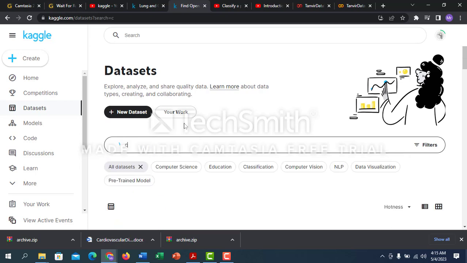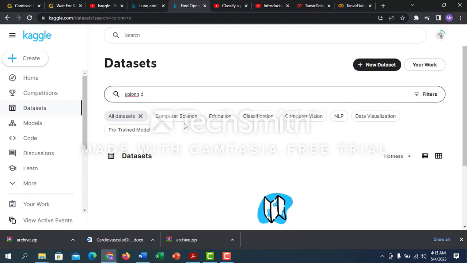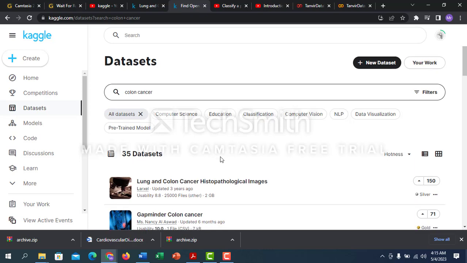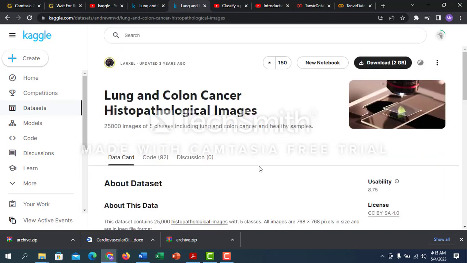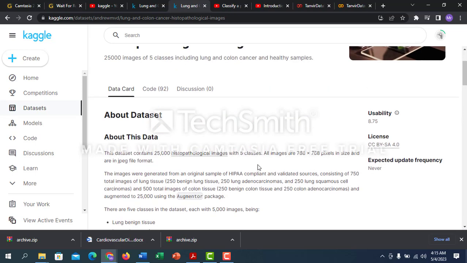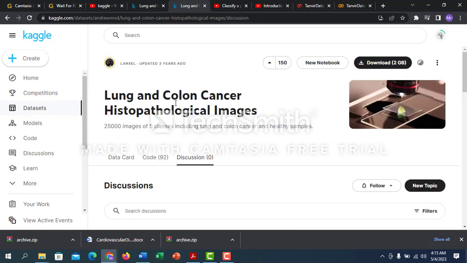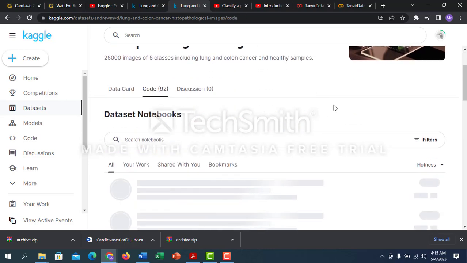Like if we search cardio or colon cancer. Let's see, we write colon cancer here, and we find 35 data sets. If we click on a scientist's work, you can see the data card, code, and discussions here. So from here we can also download.